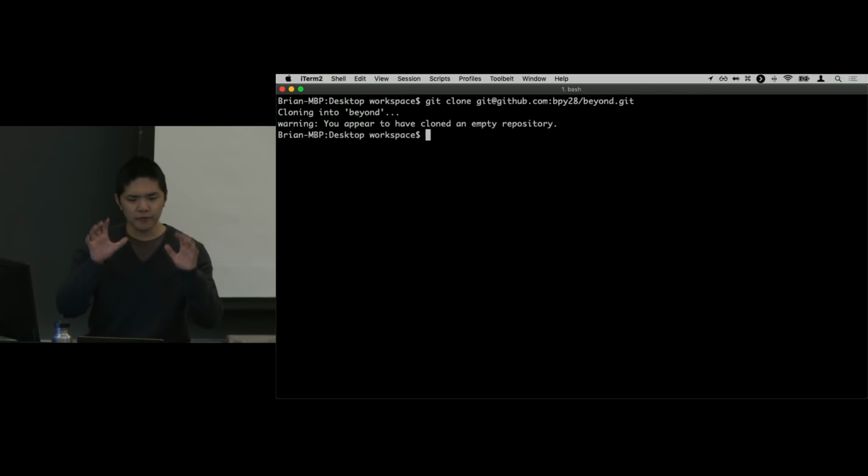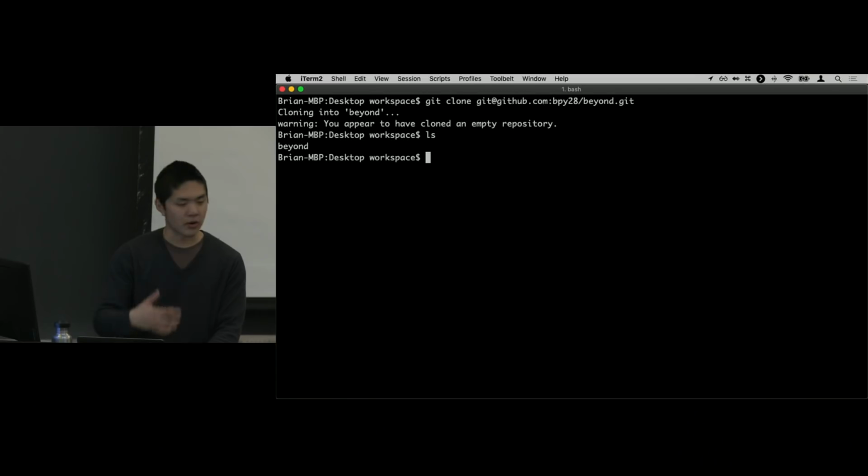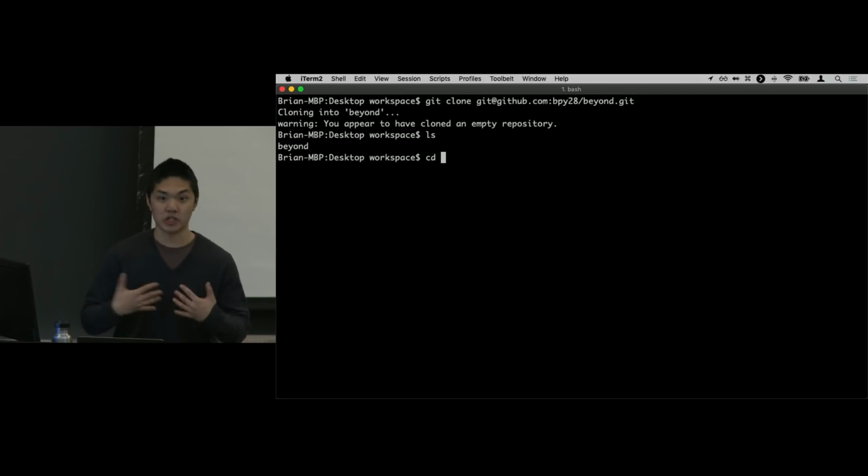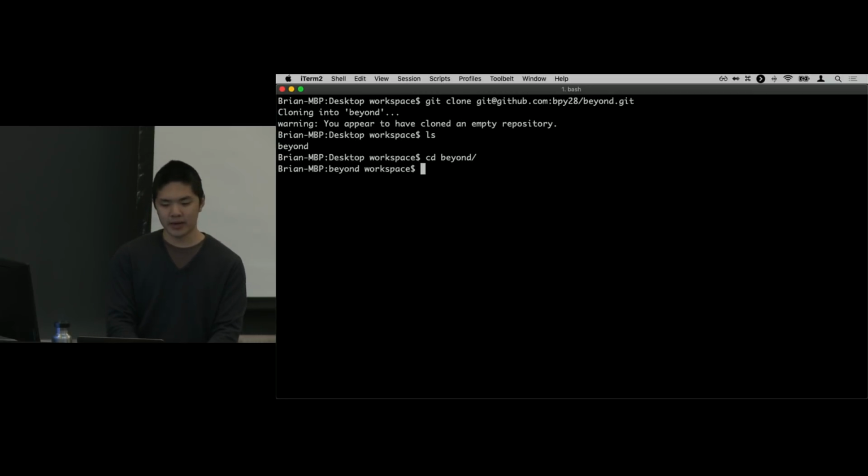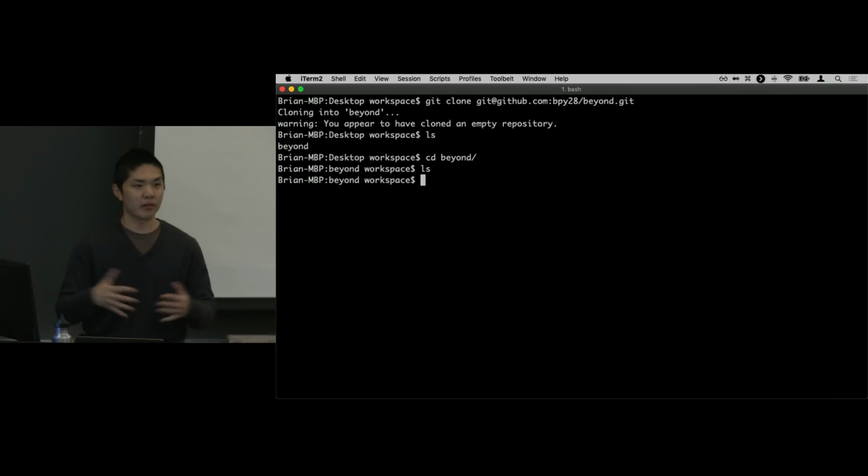But if I look at the folders that are inside of my desktop right now, recall that ls is a terminal command that stands for list all the files and folders in this directory. What I'll see is I have a directory now called Beyond, the same name as the repository that I had just a moment ago. If I move into the Beyond directory by typing cd for change directory, cd Beyond, I'm now inside the Beyond directory. And if I type ls, nothing happens. There's nothing inside of this folder. But I have now cloned this folder so that I have a copy of the repository on my computer.